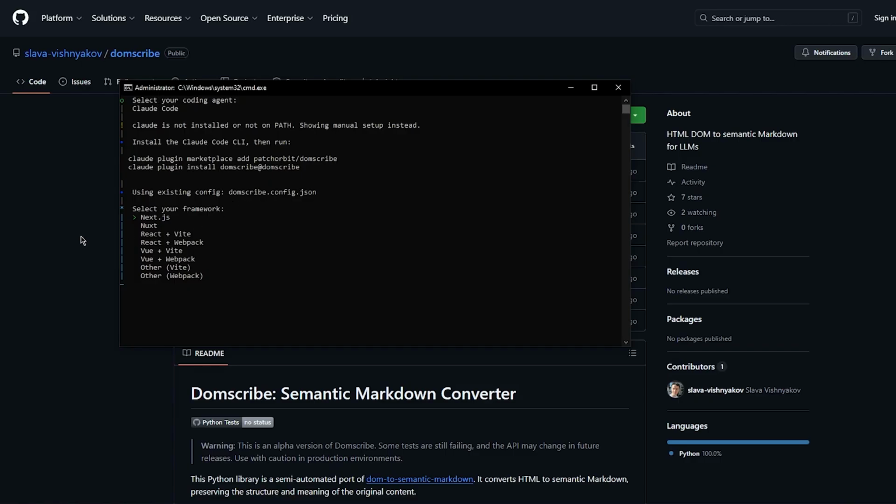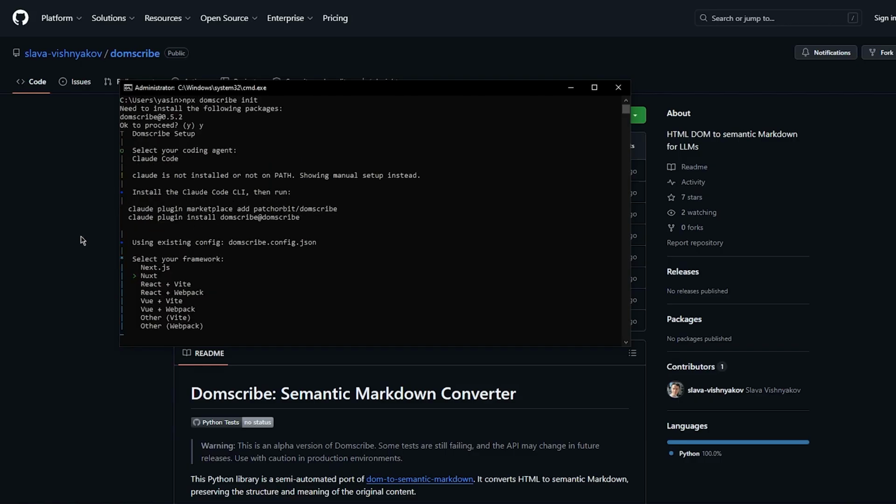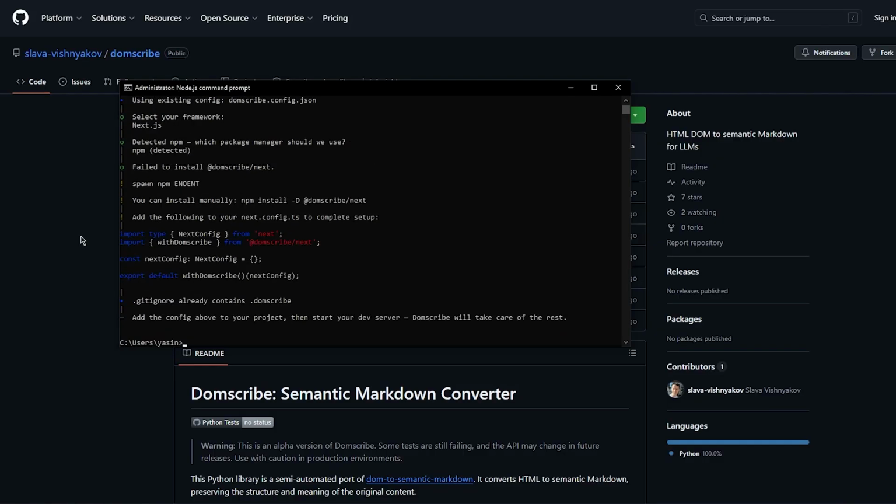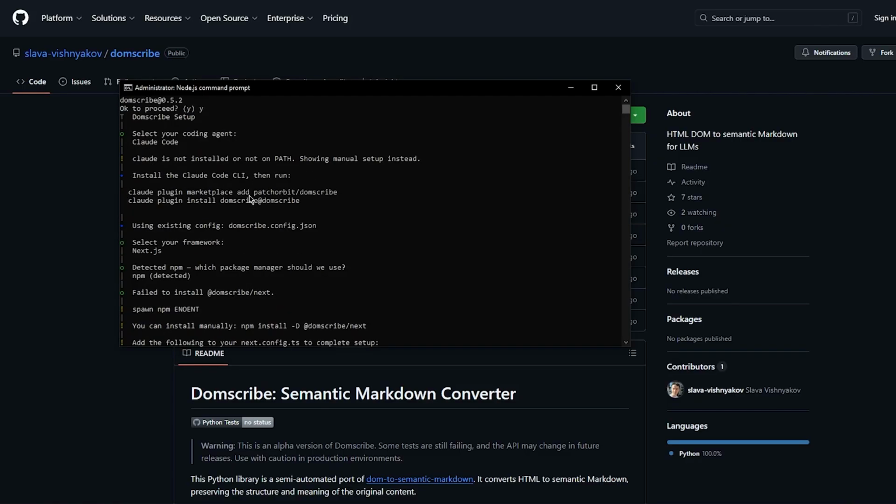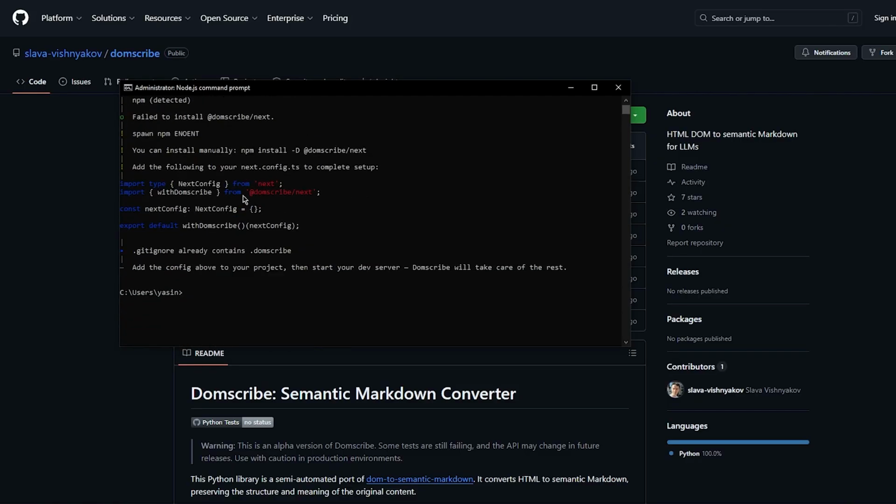Now, this is the framework you're going to be working with. Most people just go ahead and use either Next.js or the React plus Vite pack. I'm going to go with Next.js, and it says, which package manager should we use? Obviously, NPM. Once that is done, it's going to start installing things onto your PC. In case your download does fail, do not worry about that.